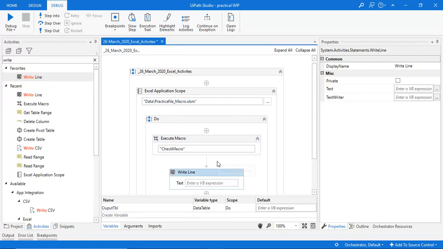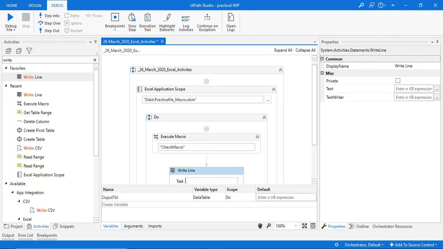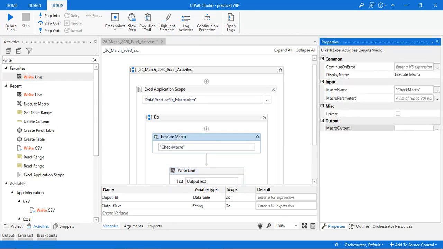To read the output in the Output panel, we need to use the Write Line activity. So the expected input for the Write Line activity is text. So we're going to create a new variable by pressing Ctrl K and giving the variable name output text.